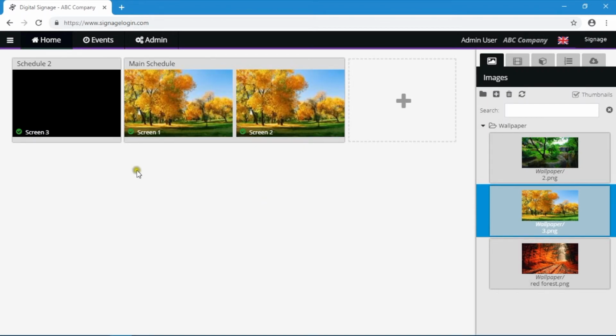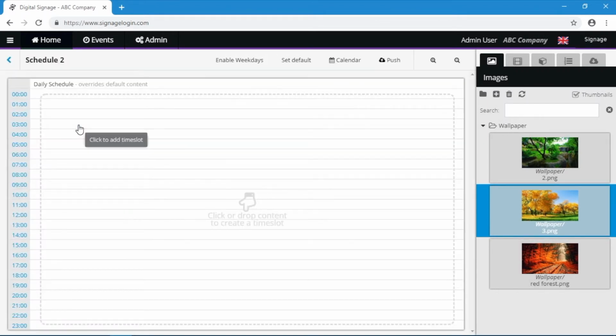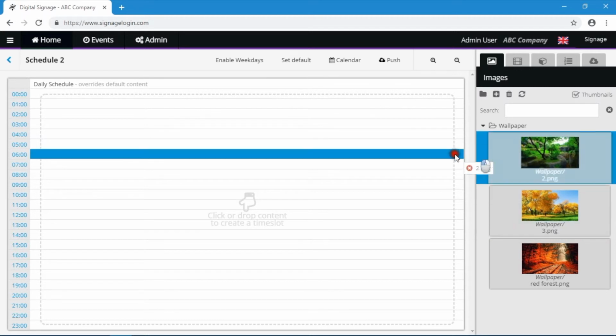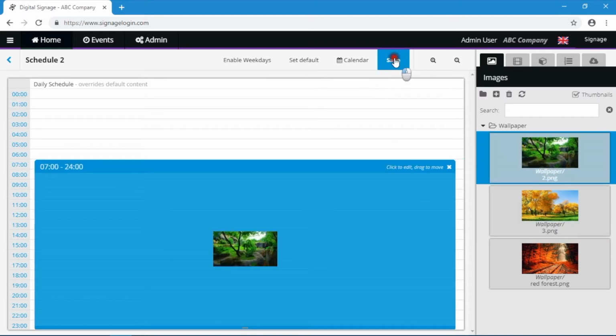To publish new content, open the schedule and drag the content from the Content Management panel into a new time slot within the schedule.